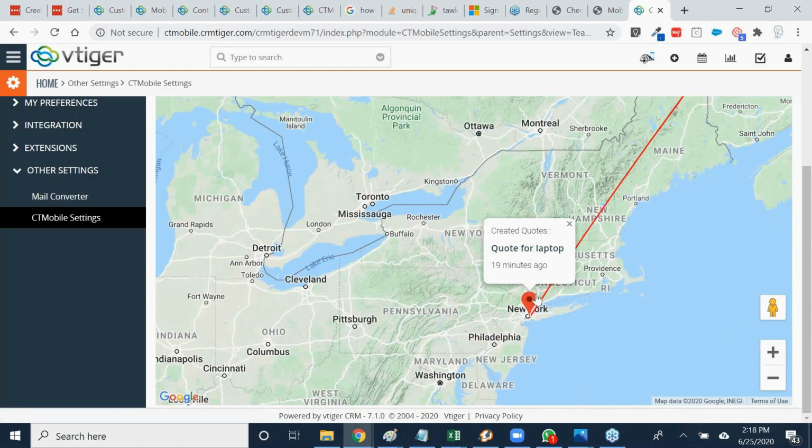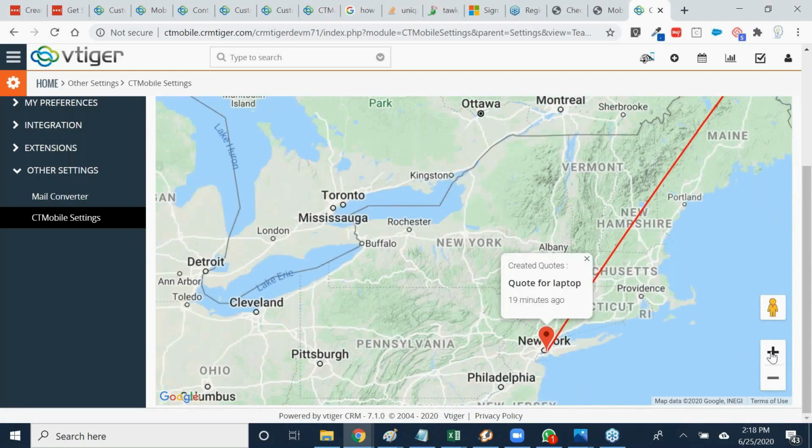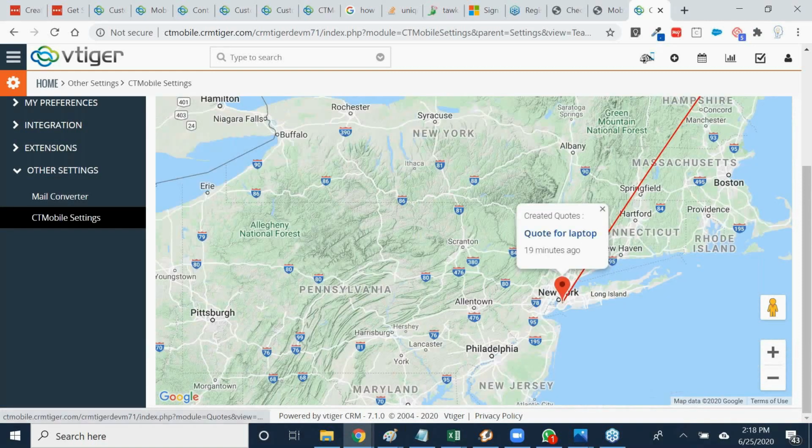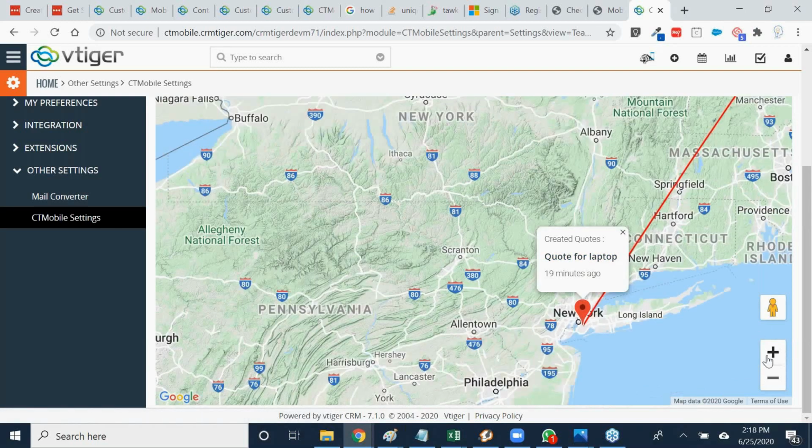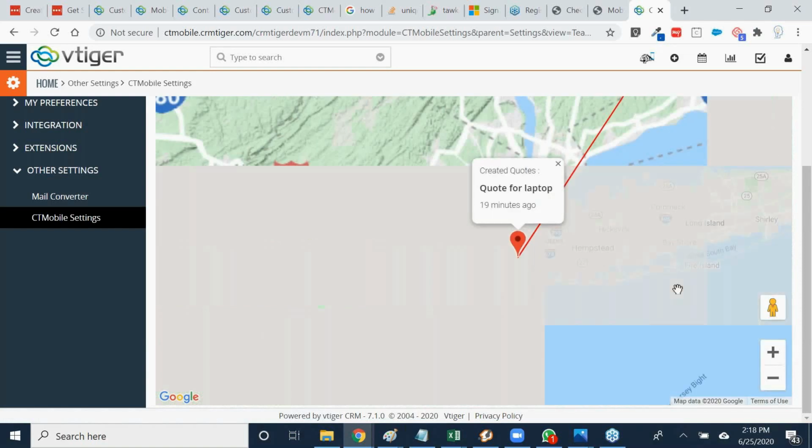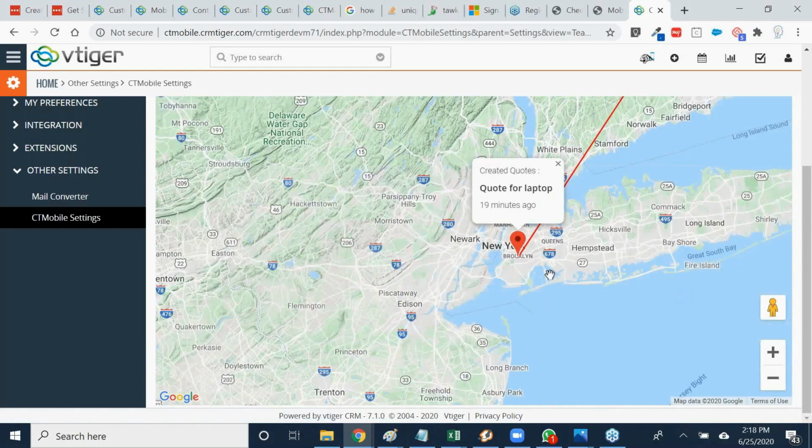Whatever changes I made to that particular record display like this. It means I made changes to the quotation or created a quotation. So I changed the quotation in this location, and it displays like this. So yes, the user movement is tracked. It doesn't matter whether you make the check-in or check-out. It tracks all the locations.